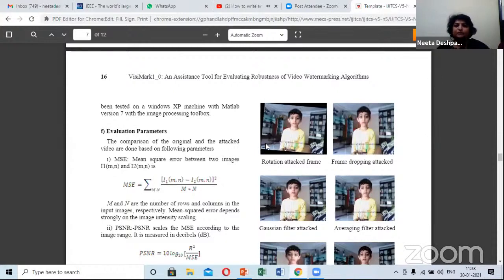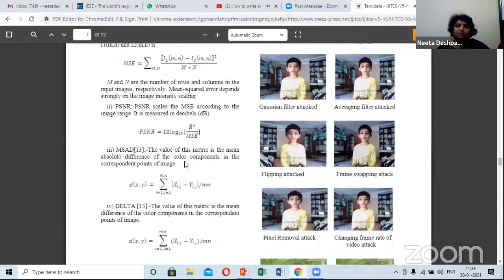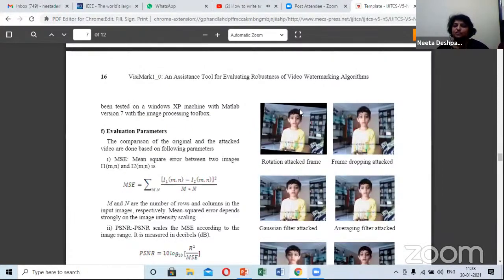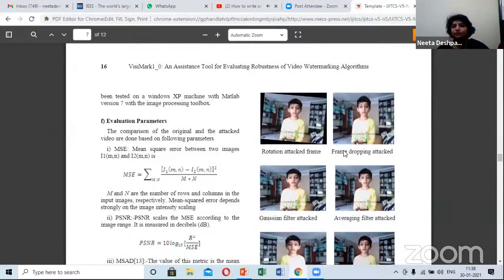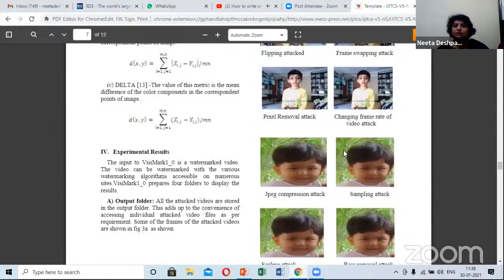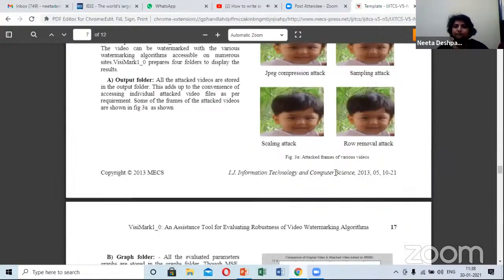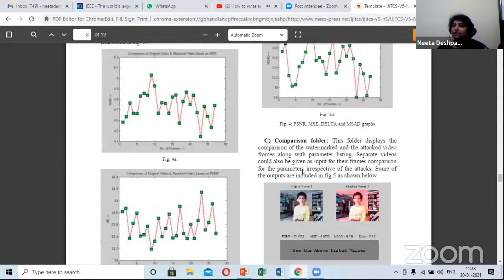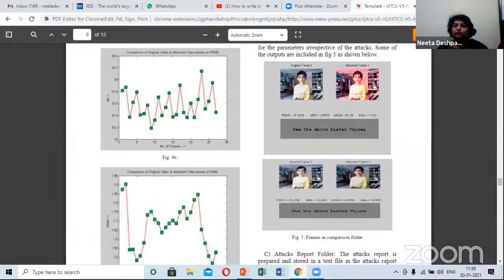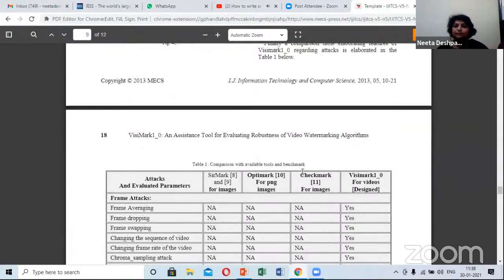So the performance measures we used were mean square error, MSE, PSNR, since it was related to image processing, delta, and so on and so forth. Okay? And then we presented the results. We just took one frame out of the video and presented the results here. So we showed the experimental results with certain diagrams, with certain graphs, and with some images.